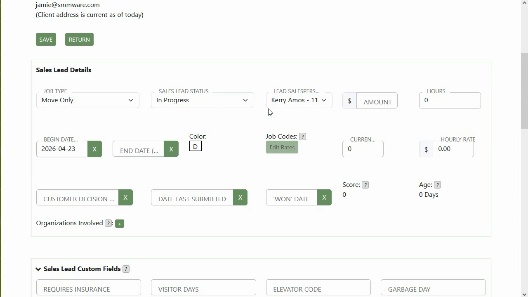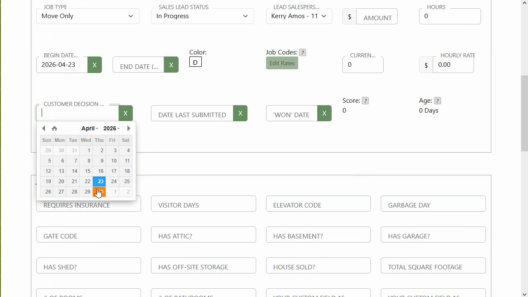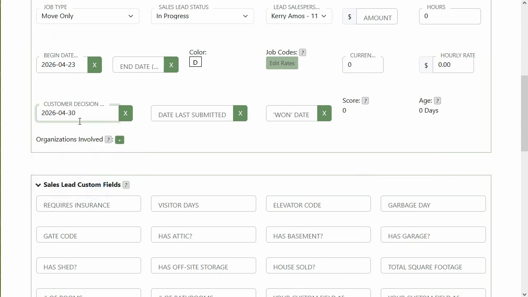If you have more than one salesperson, you can pick them here. If there's only one, you can arrange to have them be indicated by default. You can enter the amount for the sales lead and the hours directly, or if you're using our quoting system, when you save that quote, these will be filled in for you. SMMware has a number of automations. If the customer tells you they're going to be making a decision in a couple of weeks, you enter that date here.